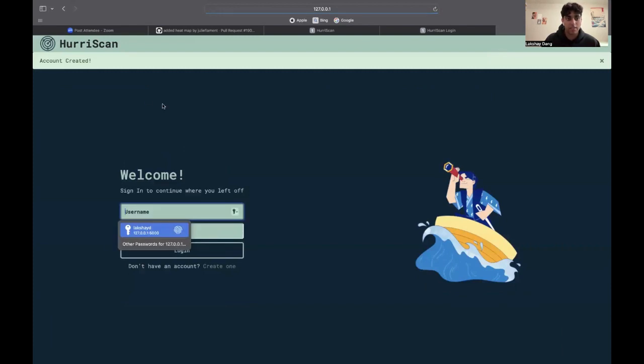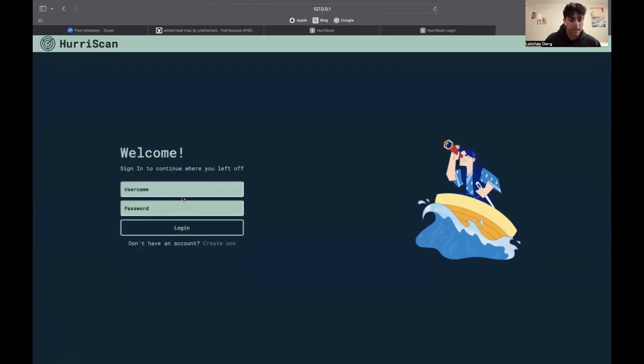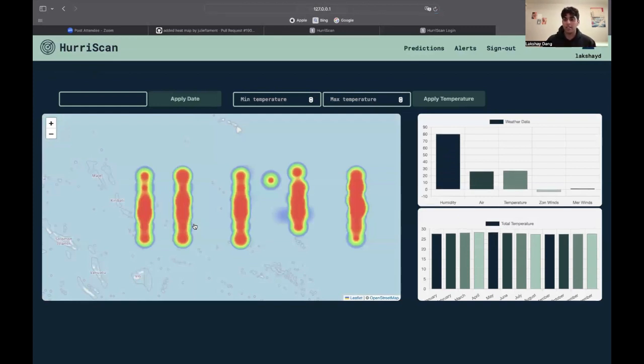Now I'll sign back out and show that, oh, account created. And so now when I try to sign in using my new account, it can happily do its authentication with the SQLite database and take me to the user dashboard.